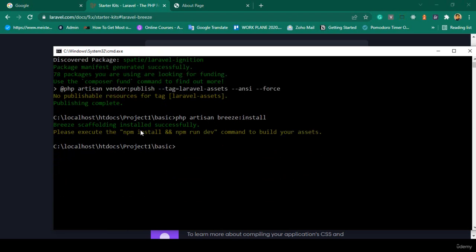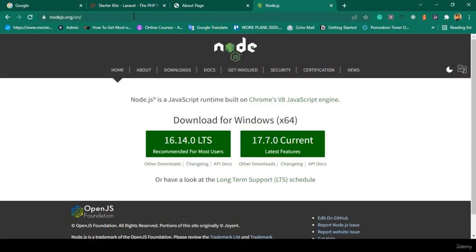Now you can see it's successfully installed, and after that it says to please execute npm install and npm run dev. This will install npm packages, and before installing, make sure you have installed Node.js. As I told you before, simply go to nodejs.org, download the package from there, and install it in your system. Make sure it is installed, because it will be needed.